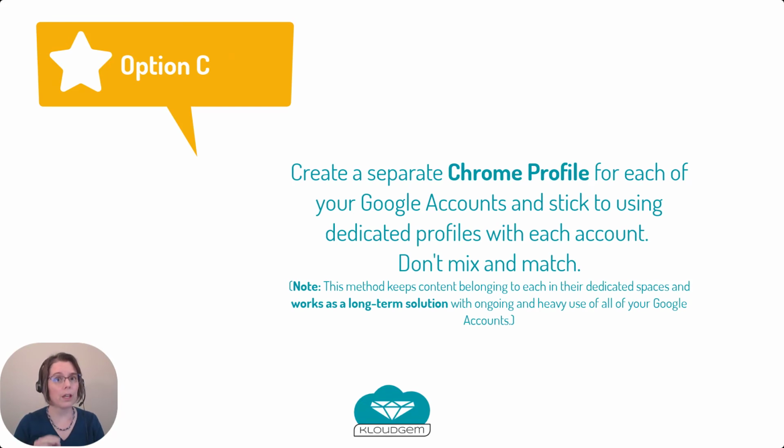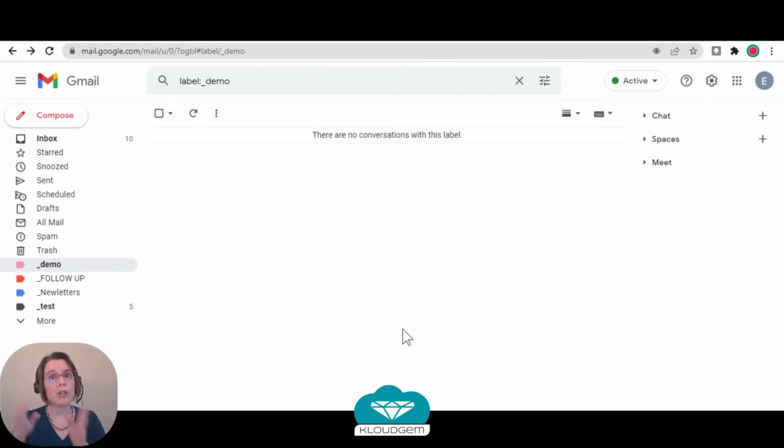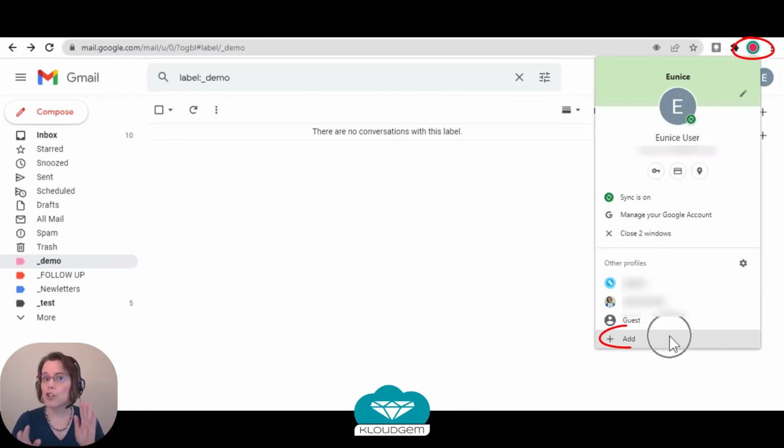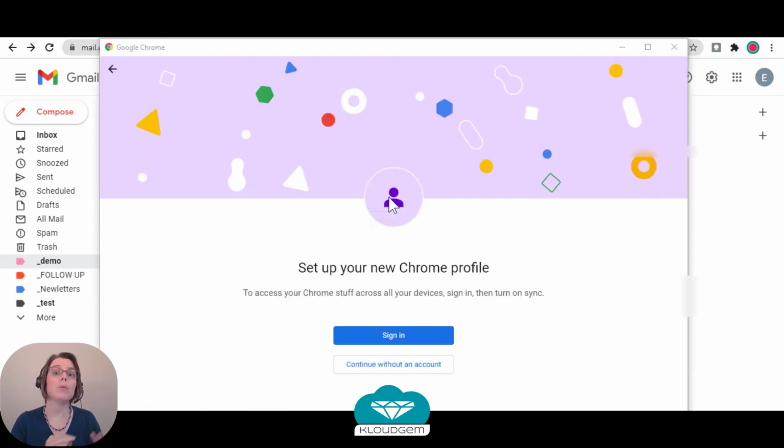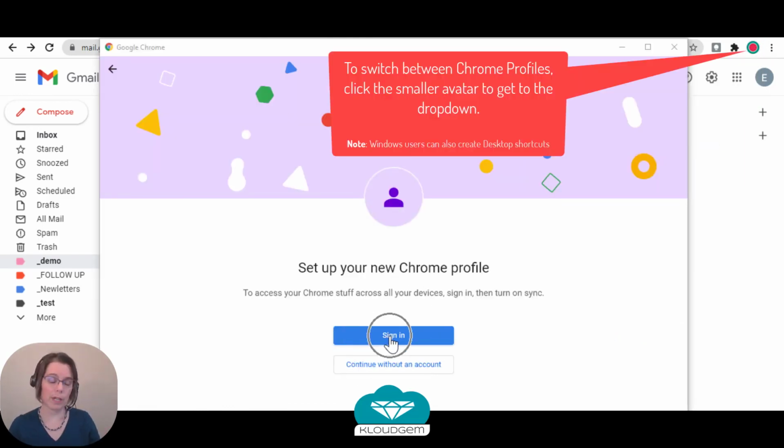Option C, the long-term sustainable option that can help you jump from one account to the other without mixing them, is to create separate Chrome profiles for your many Google accounts. One profile for each account. This takes a bit more time to set up and some conscious choices when you work, but this will last you long term and will in the end make the smoothest work experience.